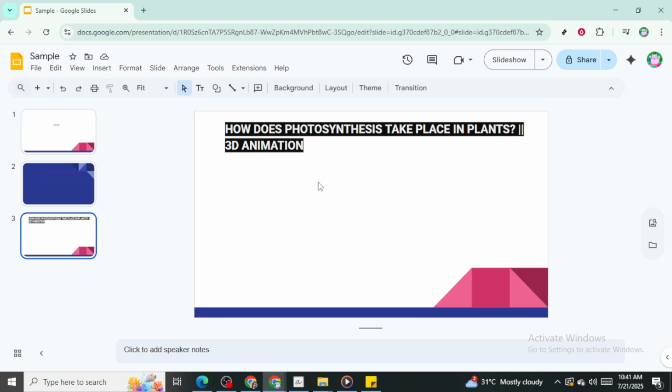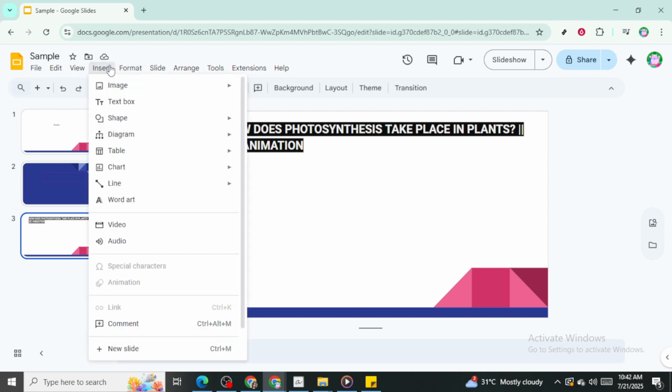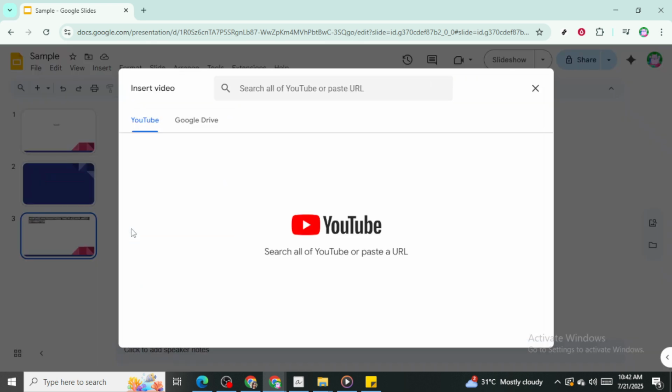Once you've got the slide selected, take a look at the top of your screen to locate the menu bar. Here's where you'll find various options to modify your presentation. Click on the option that says Insert. A drop-down menu will appear. Scroll down slightly and find Video. This action will prompt a pop-up window to open, which is our doorway to adding a video.